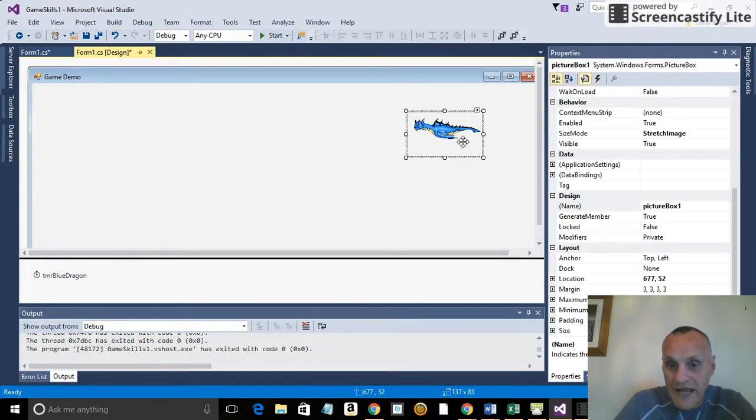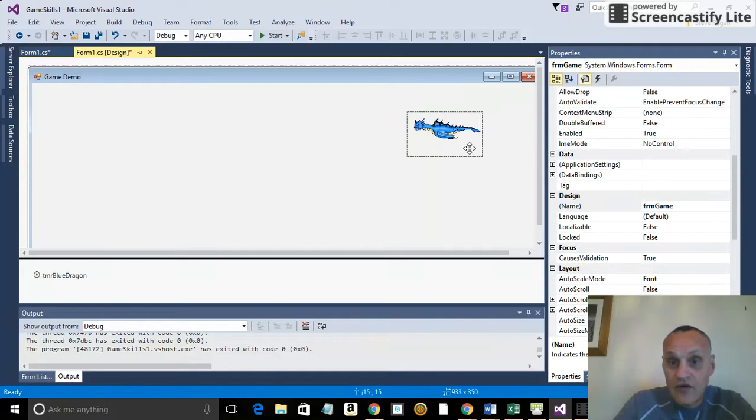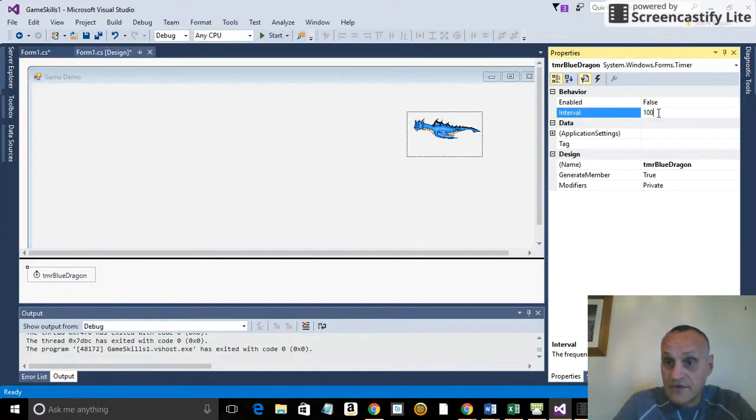While I'm there, I'm going to click back onto the dragon, and I'm going to rename the dragon Pick Blue Dragon as well. See, everything that's associated with the Blue Dragon is called Blue Dragon, but it's the prefix before it, the pick and the timer, that tells you which one it is, basically. Now all we need to do is set the timer interval. An interval of 1000 would be 1 second, so every second it would move. That's not much. So we're going to go down to about 10 milliseconds, basically. No, it's 1 millisecond, in fact, to make sure that it moves fairly well across the screen.